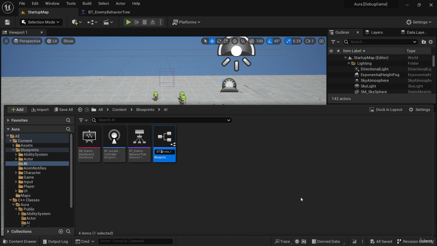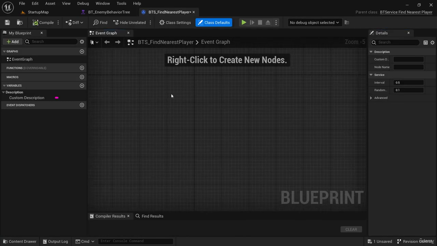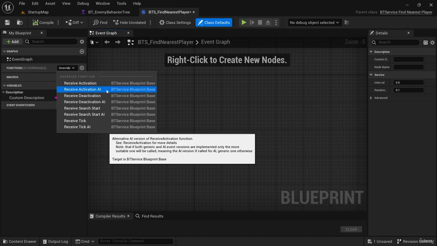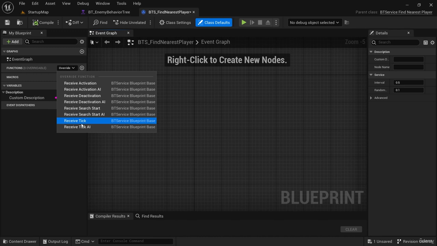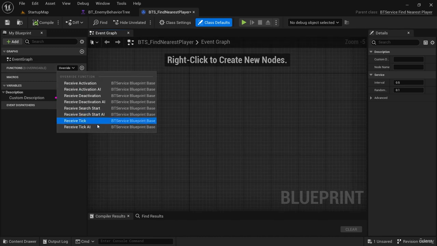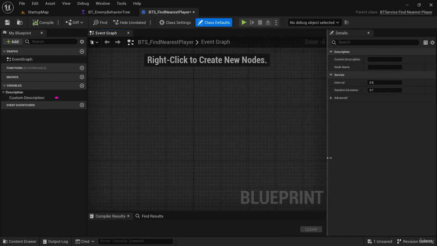And if we like, we could just call it BTS find nearest player, so it's not so long of a name. We can double click that and open it, and here's our event graph. And we have functions we can override. So we have things like receive activation AI, and several others, including receive tick and receive tick AI. So those are events that get executed here in the blueprint. And of course, we can add more functionality here in the blueprint if we like.